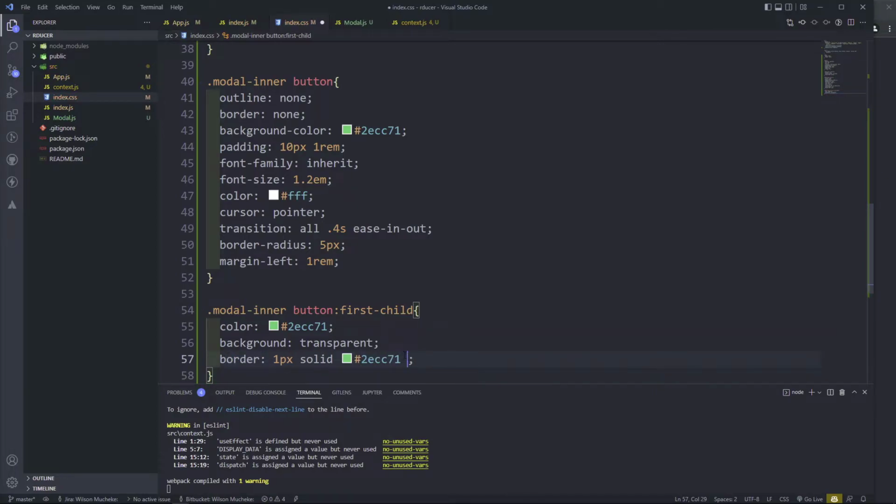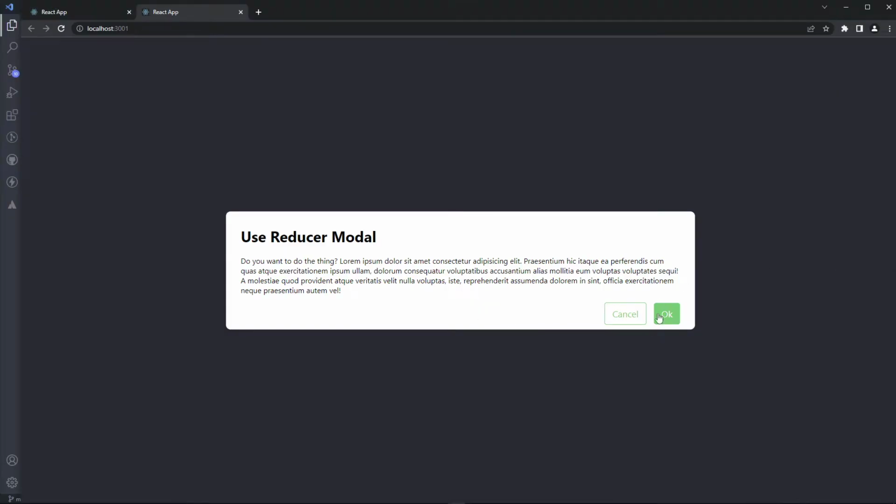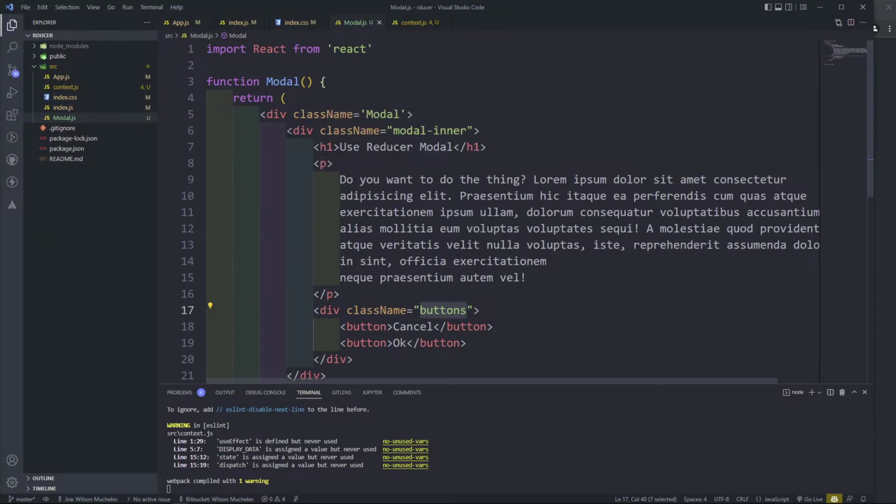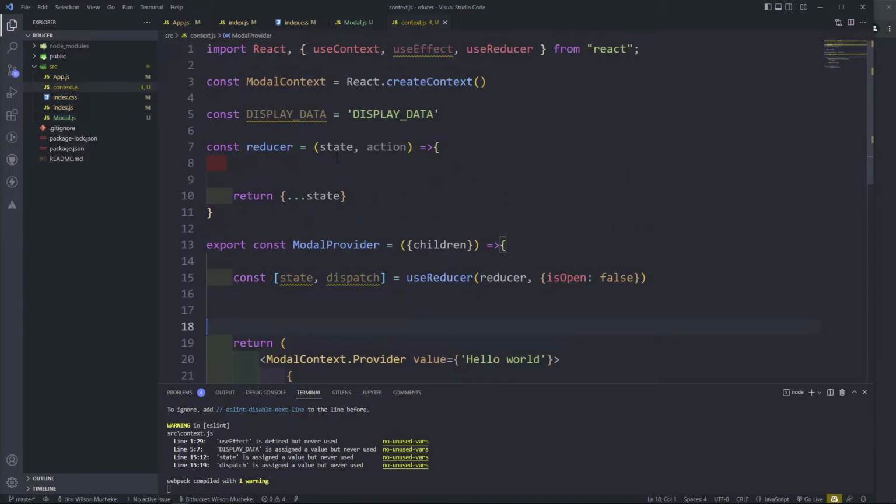Okay, so now we should have, there it is, the buttons. Now let's work on the functionality of opening and closing the model. Let's go back to our context and create some actions. We have this action display data. We're going to rename this to open model.